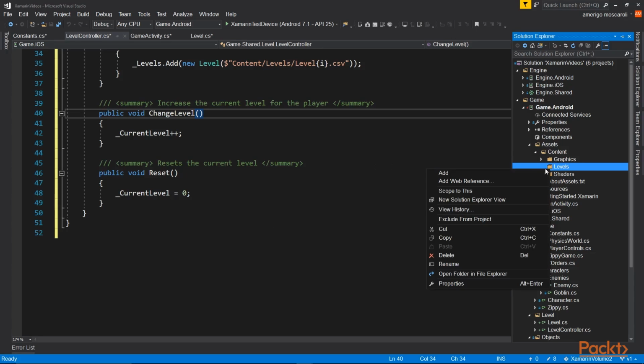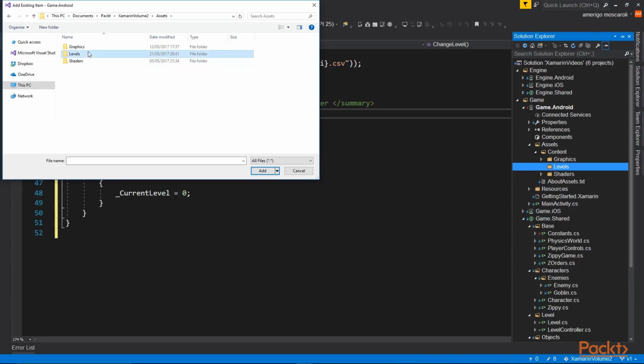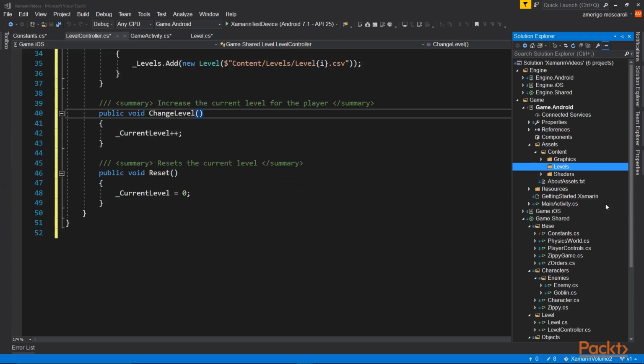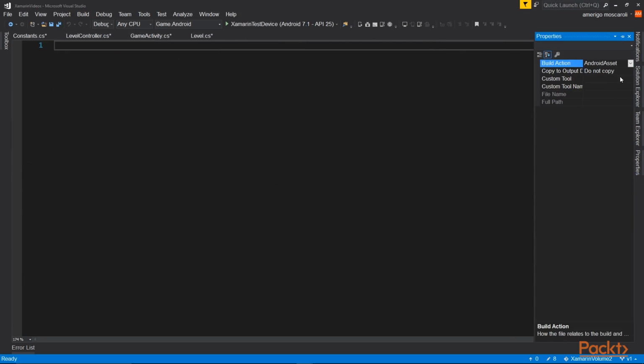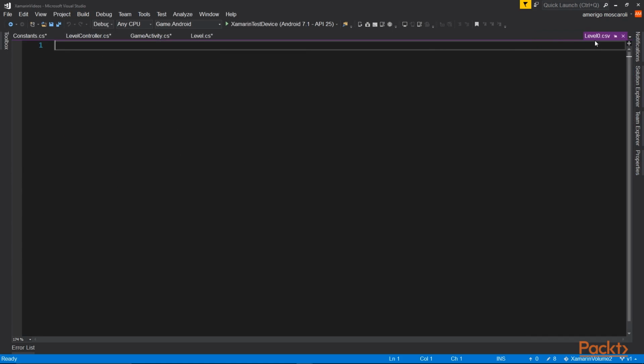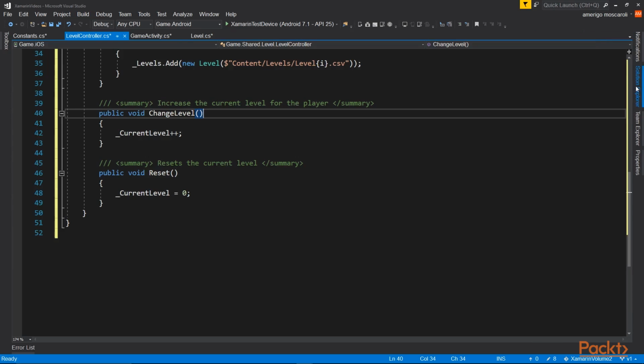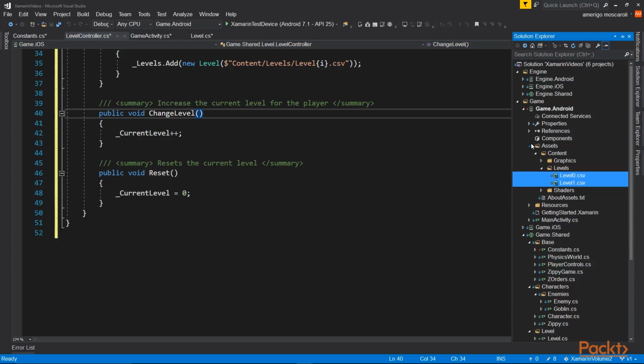In the Levels folder, right-click, select Add and select Existing Item. Navigate to where we just saved the levels, select them both, and select Add as Link. Then select them both, go to Properties, and set them as Android Asset and Copy if newer. Now close the file that opens up, and go to your Solution Explorer again.